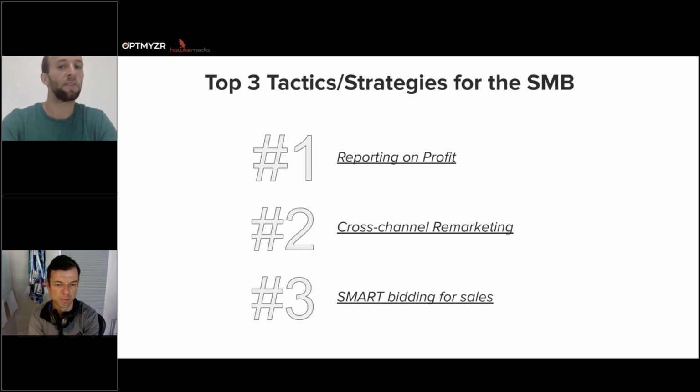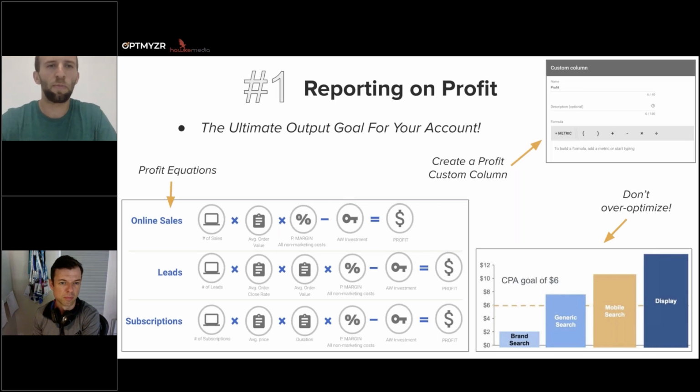And then smart bidding for sale. So here AI is here. We're using it. We rely on it, but we also need to think about the fact that when a sale comes through, we need to really change our settings and expectations. So first is reporting on profit.